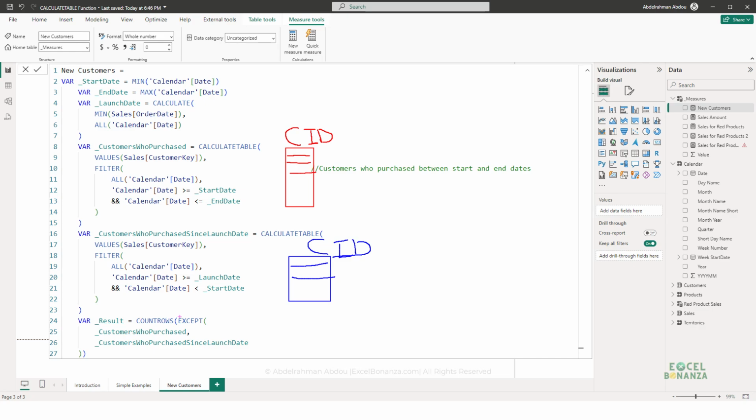And then at the end, we're going to use the EXCEPT function here. The EXCEPT function is basically going to remove any rows from the customers who purchased since the launch date. So any customers who purchased since the launch date will be removed from that list of customers who purchased on that particular date. So this will result in the customers who only purchased on that particular date or in that particular year. So we're just going to get the new customers in this case, because our aim is to get the new customers who purchased on that particular date.